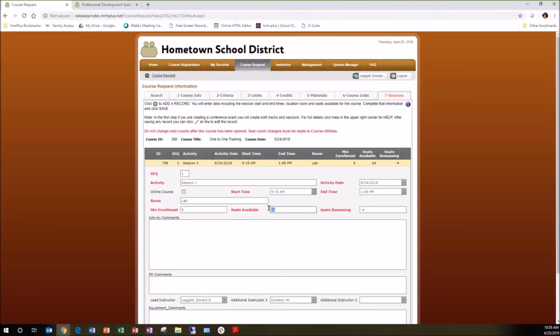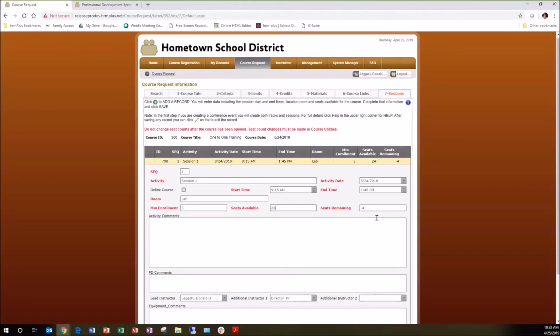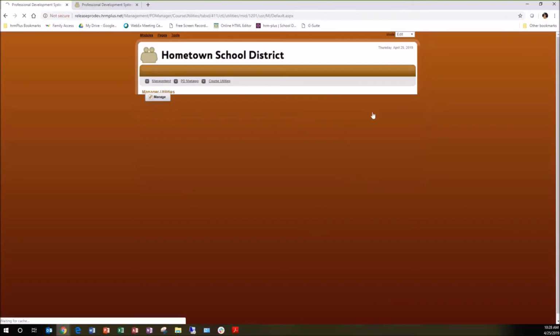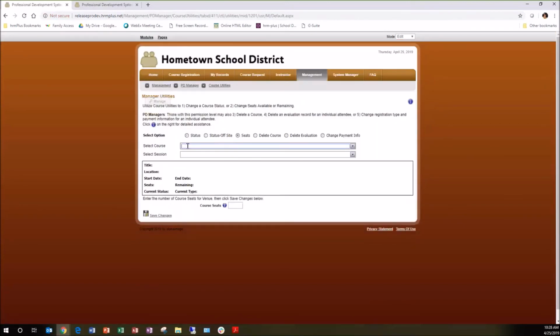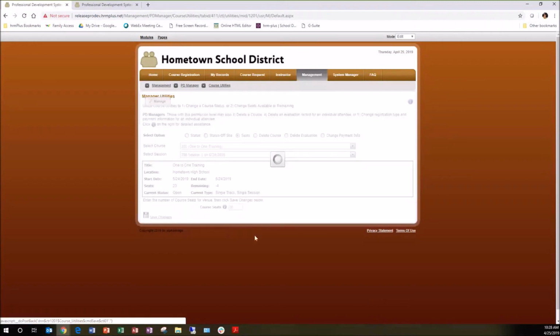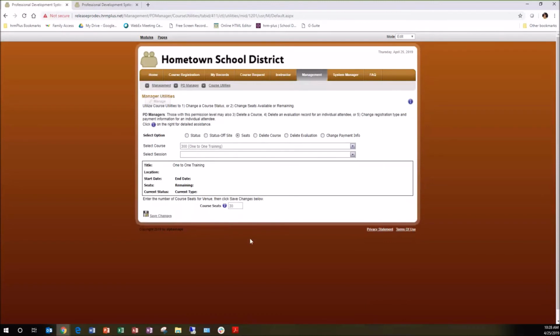And we're going to make that be accurate. So now we know it's 23 and 4. We're going to save it. And just like we did before, we can now go to course utilities. And same thing. Well, let's put in 30 seats so we know everybody gets moved in, and we've got a couple extras in case we want to put some more people in afterwards. All right. Hopefully that makes sense.